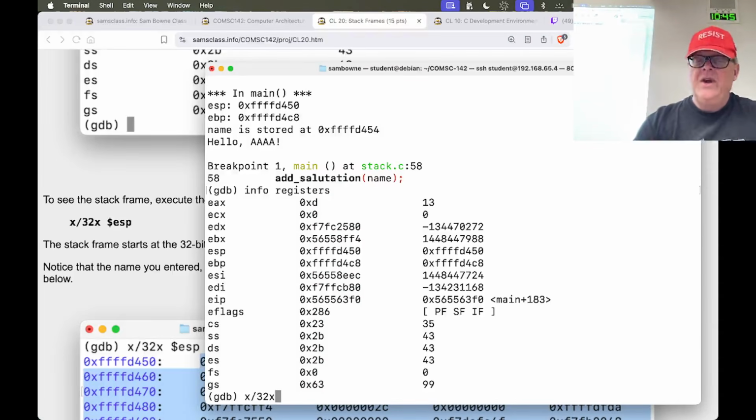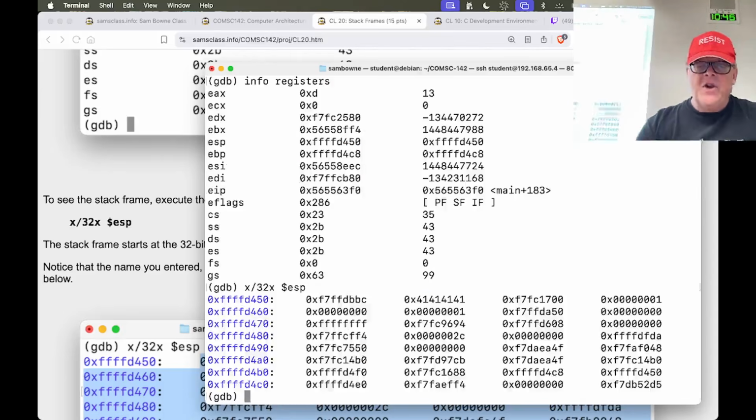I'll look at 32 hexadecimal words. Any number would do here, but if it's too small, you won't see the whole thing. And then I want to look starting at ESP. And a dollar sign means a register value. So this ESP value here, 450, is the start of the stack frame. It ends at 4C8. So here's 4C, this is the 32-bit word starting at 4C0, 4C4, and 4C8.